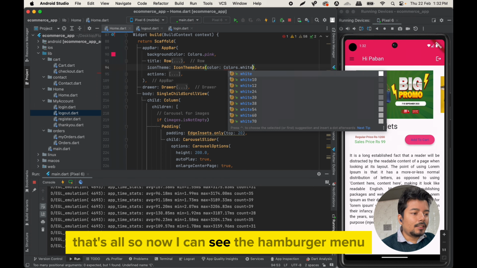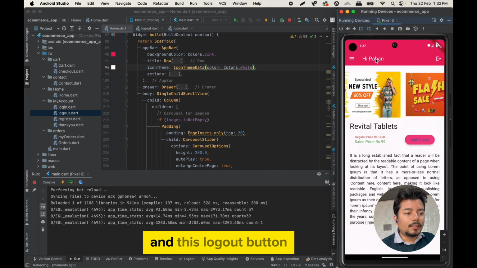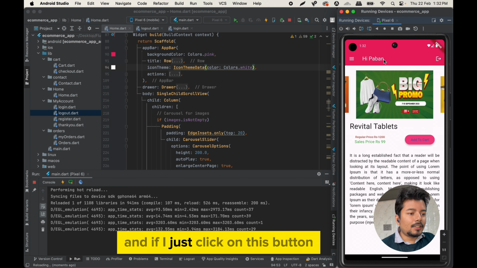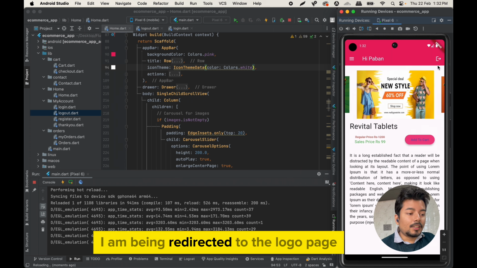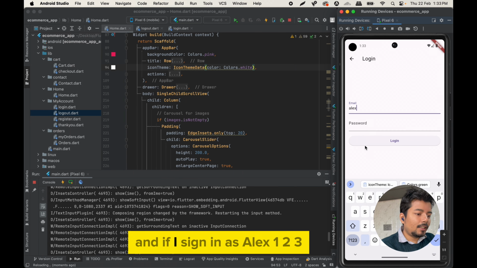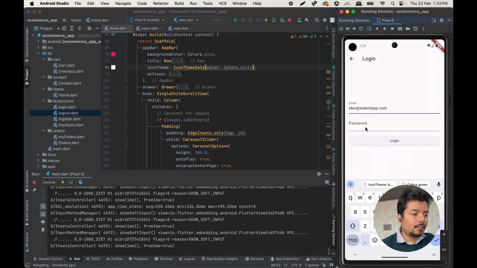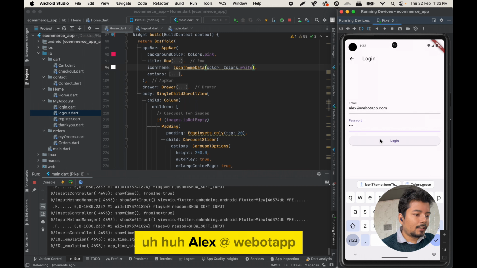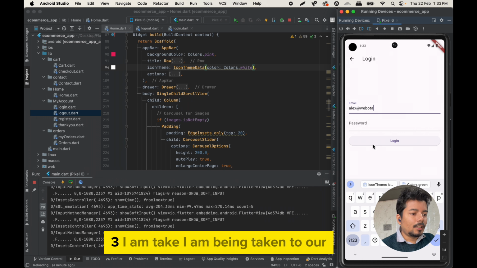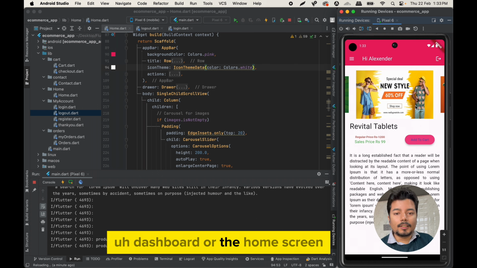That's all. So now I can see the hamburger menu, the title of the Ember, and this logout button. All the colors have been changed to white, which is looking good now. And if I just click on this button, I am being redirected to the logout page and then again to the login page. And if I sign in as Alex, I am being taken to our dashboard or the home screen.